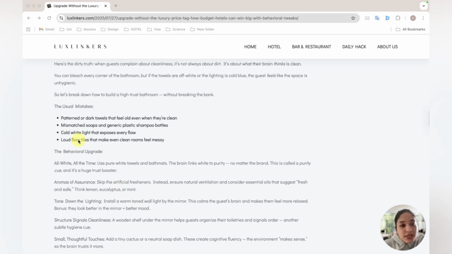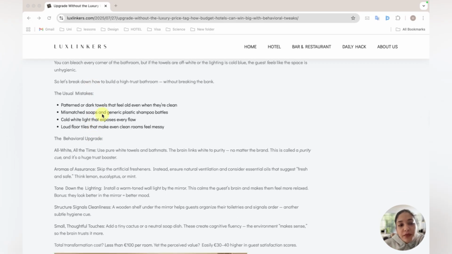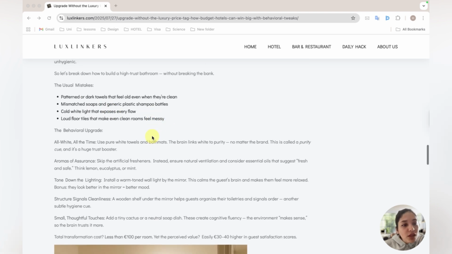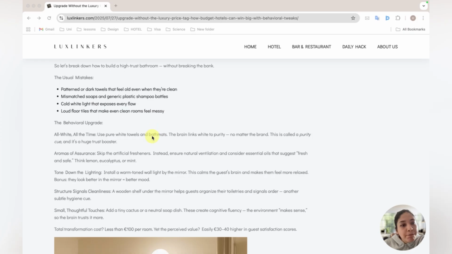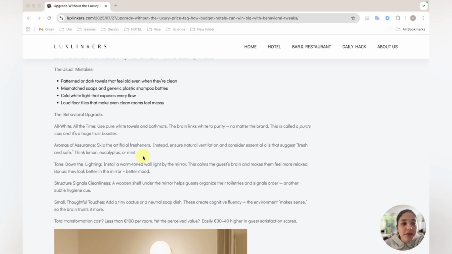The usual mistakes here: patterned or dark towels that feel old even when they are clean. We didn't have even dark towels here. We didn't have them at all. Mismatched soap and generic plastic shampoo bottles. There was no soap, there were no shampoos, at least in the picture, I didn't see that. Cold white light that exposed every flaw. I told you before, like a hospital. Loud floor tiles that make even clean rooms feel messy.